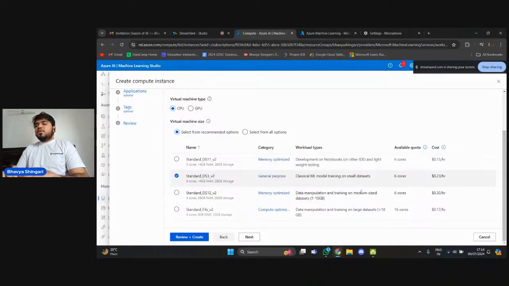So according to your needs, you can choose any of the compute instances here, and you can see the cost as well. If you are using a free trial or your student account, you will have around $100 as a student in your Azure credits. So you don't have to worry about it. It will just take $0.23 per hour. I'm using this one currently, which is memory optimized. It takes around $0.30 per hour, and it has six cores in it.